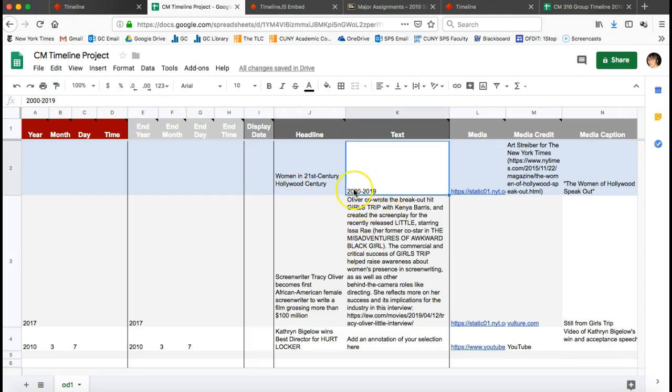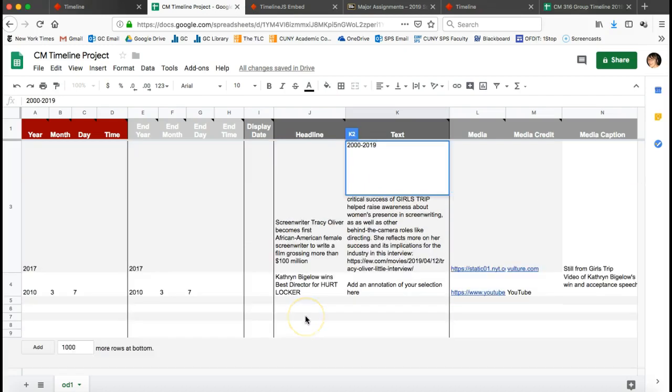In the text field, I've just entered a little bit of supplemental information, the 2000 to 2019 being the kind of span of time I'm going to look at, and I've added some media. You'll see how this all looks in a minute when I actually launch it and preview it for you. But you'll see, just looking down here, that I've added 2 entries so far, and I can keep going. I can build as many as I want.